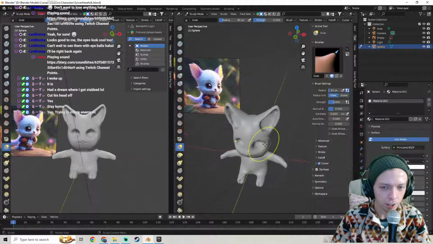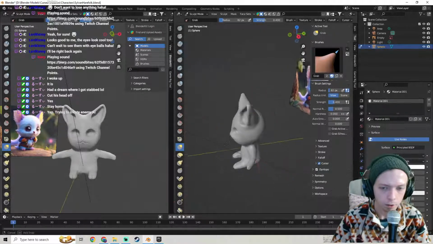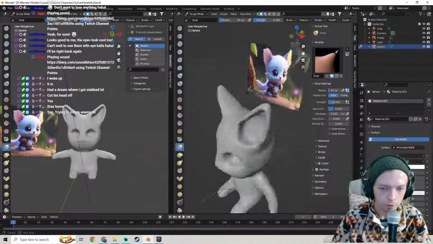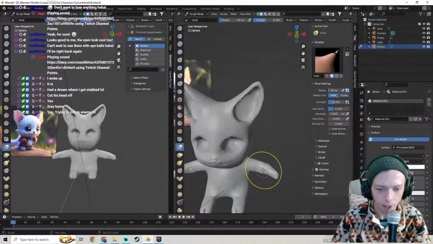I think we're almost done with this guy. Just gotta tweak up the ears and do the hands.